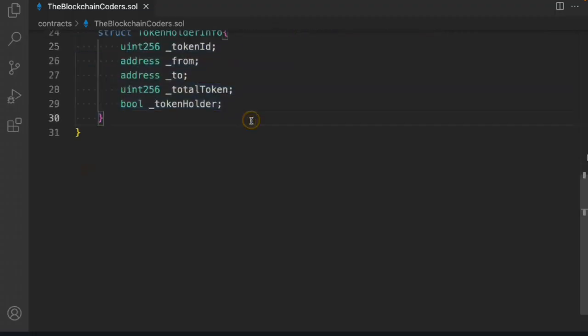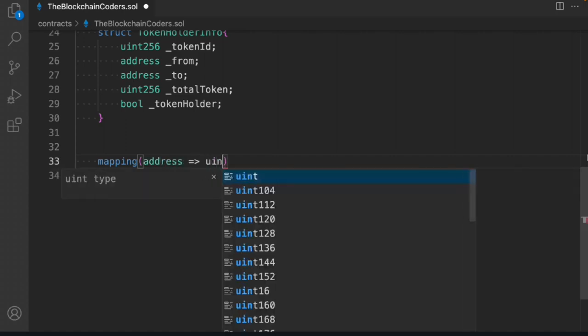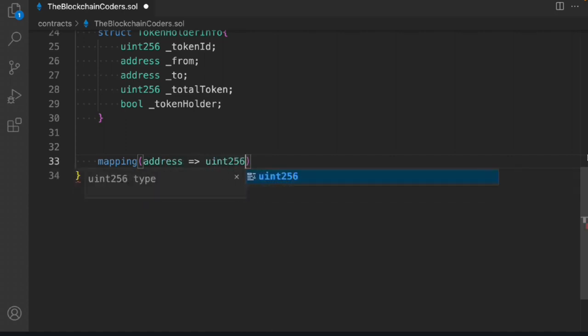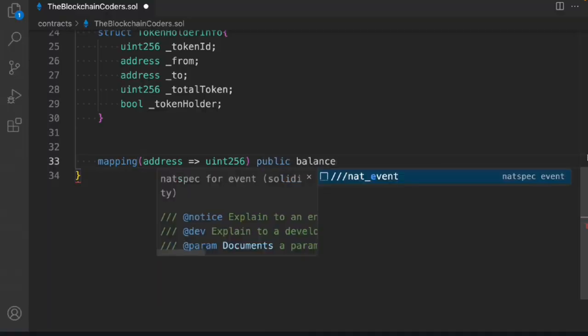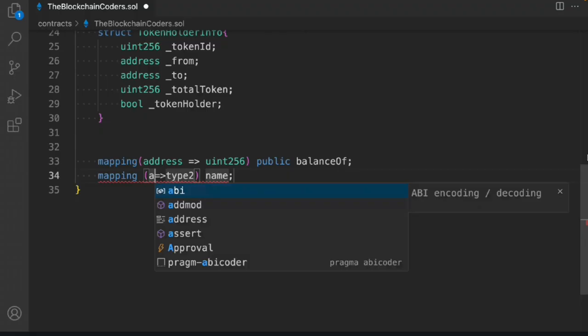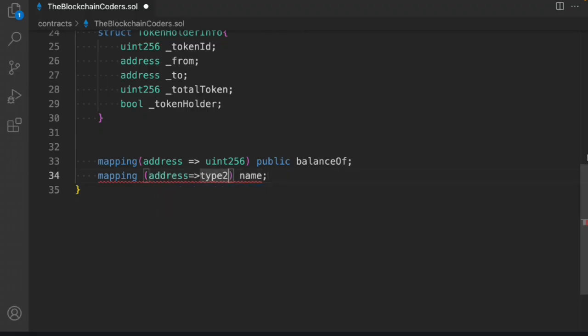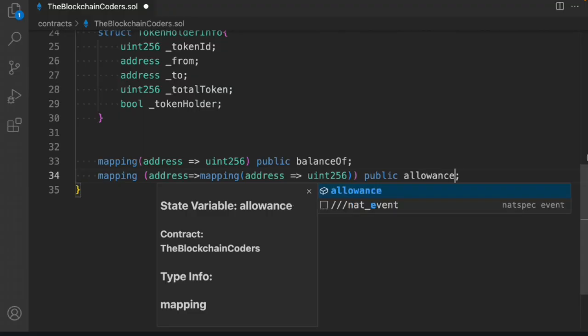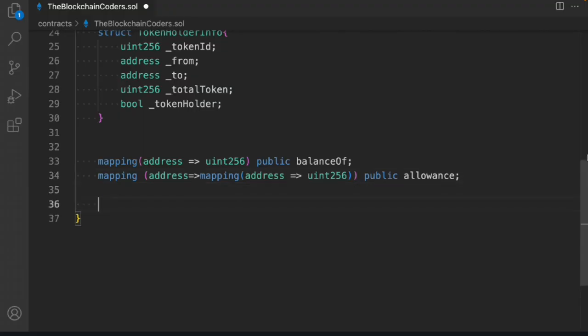Now we can come here, we'll take a mapping, it will be an address type, and it's going to be the uint256. We'll say public balanceOf. We'll take another mapping, it will be address type, and it's going to return the nested mapping. In that we have to simply pass the address, and we have to return the uint256, and here we'll say public, and it will be called allowance because we are allowing other addresses. So that's why we have this nested mapping. One address is allowing another address to spend the token. That's why we have this nested mapping.